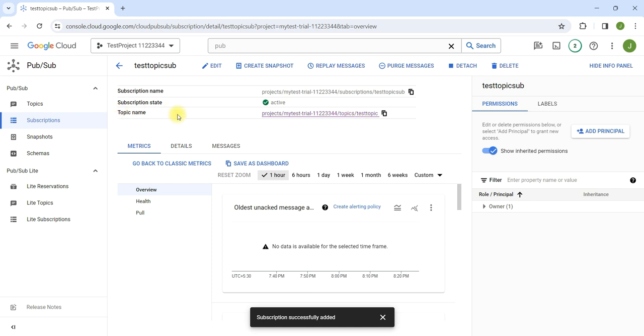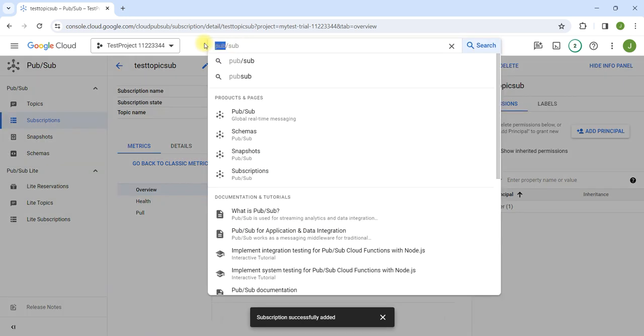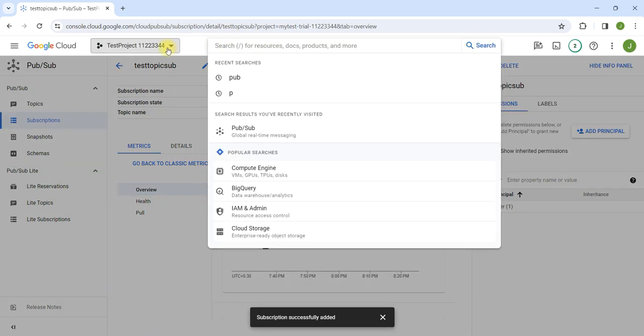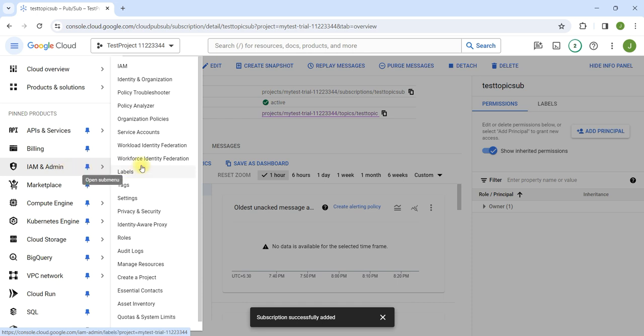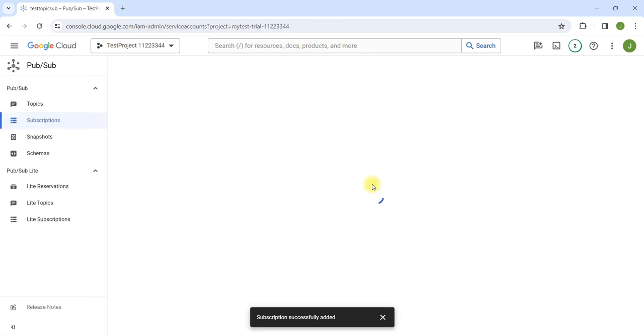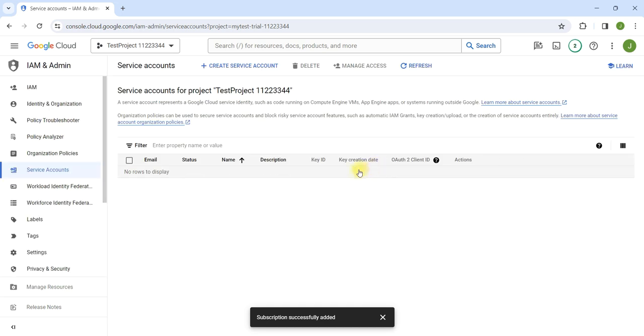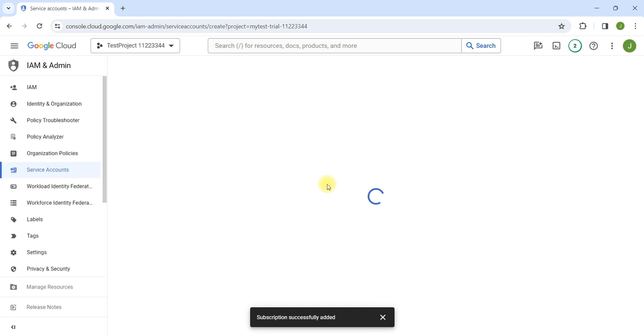Now one more thing we have to do. We have learned that access to PubSub is managed through IAM, service accounts and policies. Let us create a service account. Let us go to IAM and admin and go to service accounts. Create a service account.